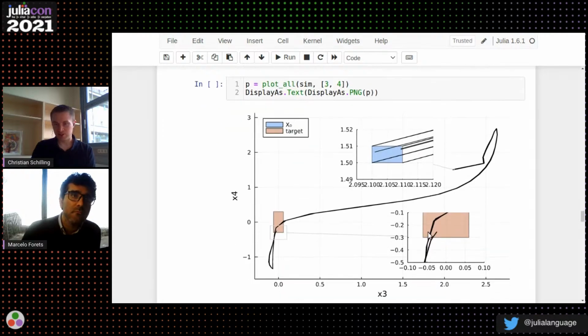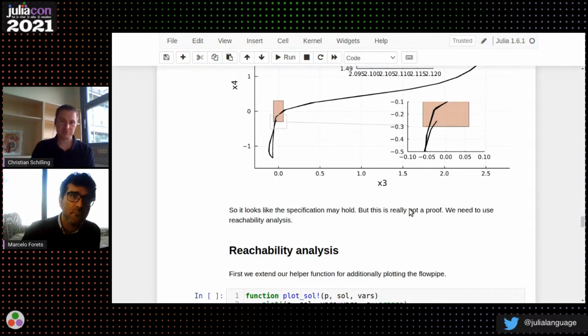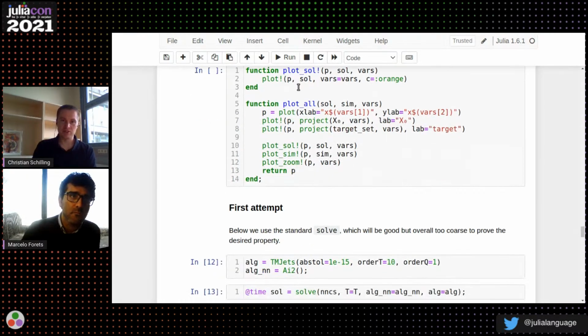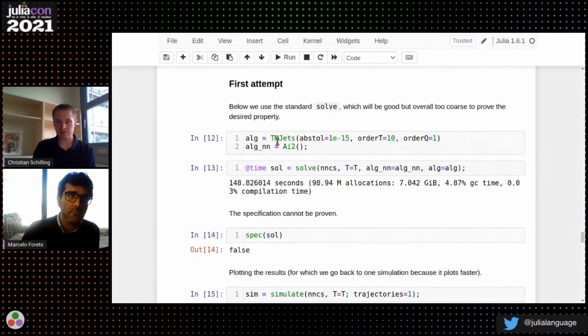Here's the other projection, and it also works there. So now we do the reachability analysis. I first add the plotting of a flow pipe to my convenience function, and then we start here. Again, I use this TM-JETS algorithm which we use for nonlinear systems. Then I use this AI squared algorithm for propagating through the neural network.